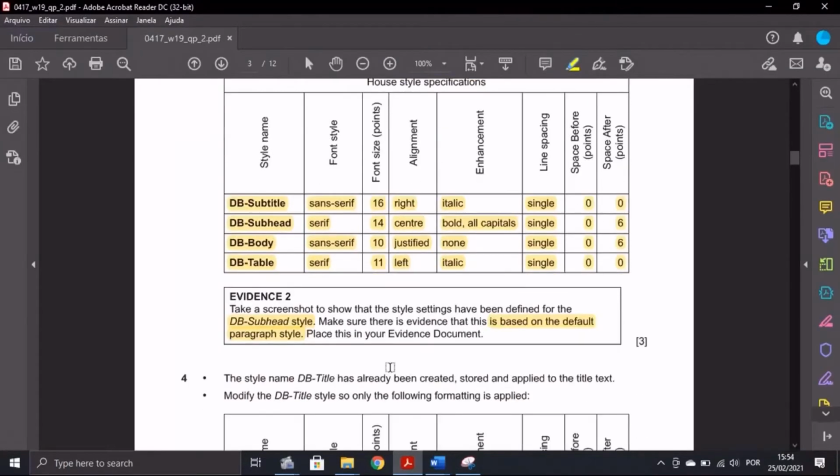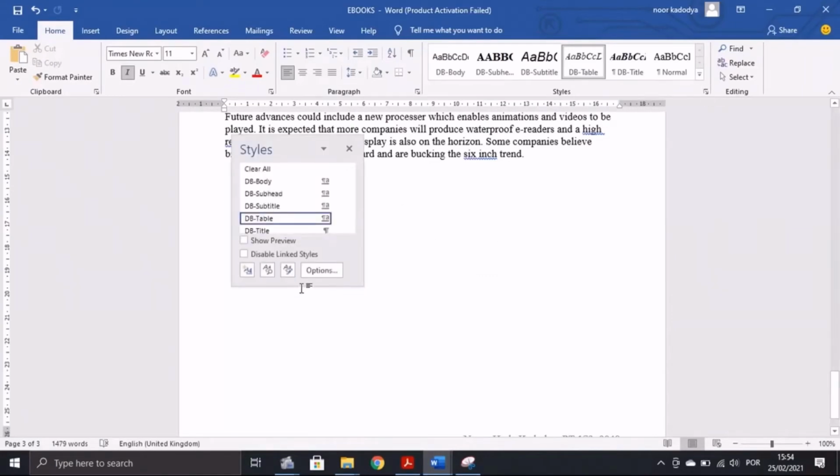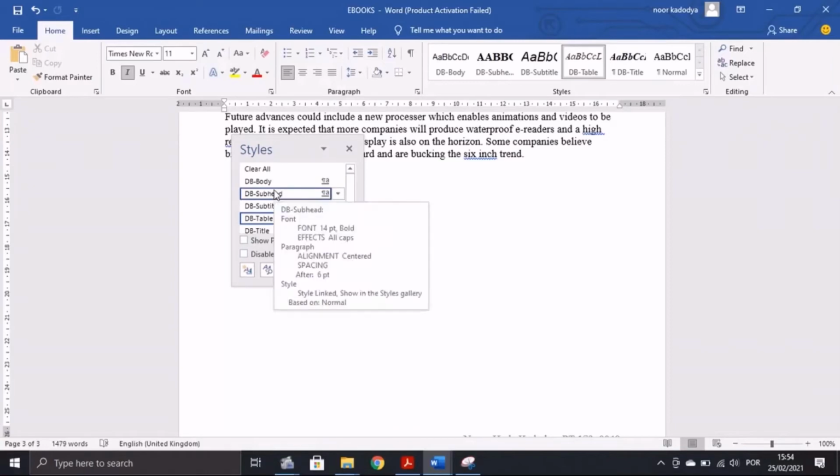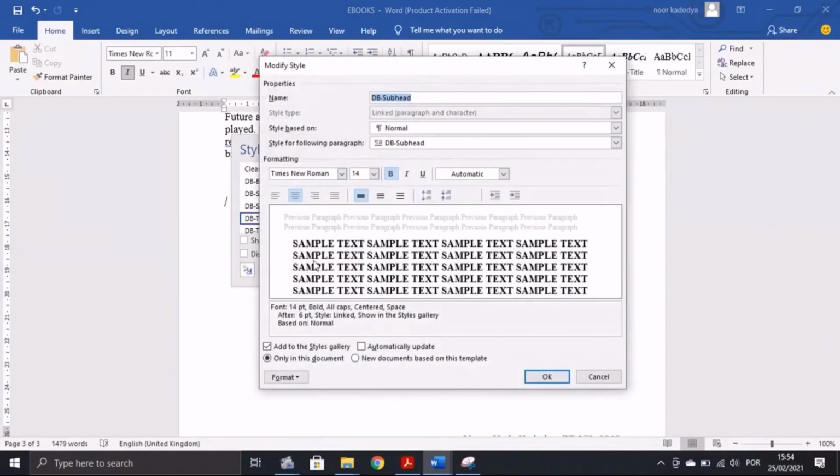So take a screenshot to show that the style settings have been defined for the DB subhead. Make sure there is evidence that this is based on the default paragraph style. Place this in your evidence document. Click on the square with the arrow, and this will open a list of all the styles we have, and we choose the DB subhead, right click on it, modify, and we will not modify anything, we will just open this window to take a screenshot.